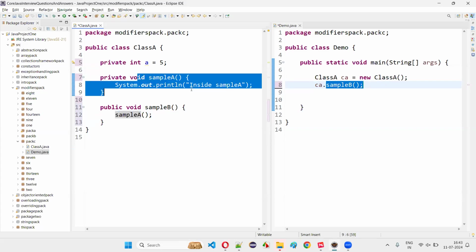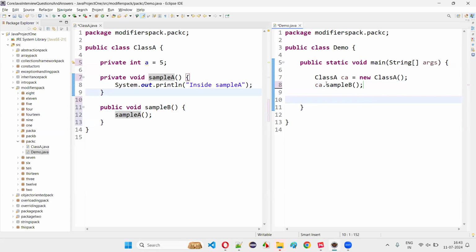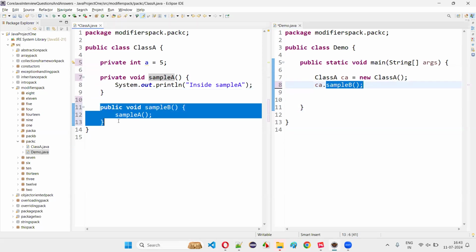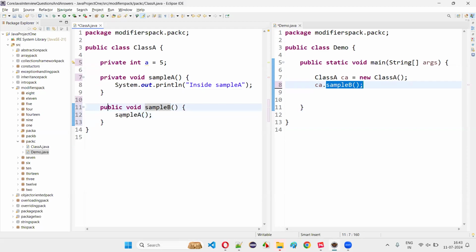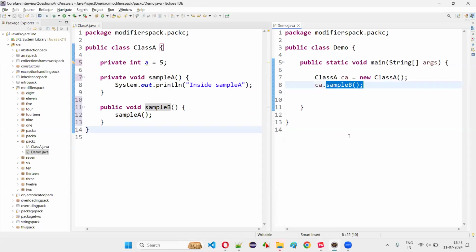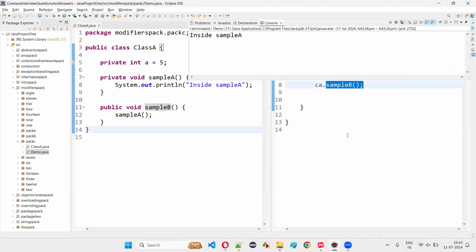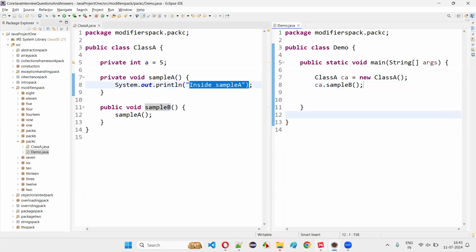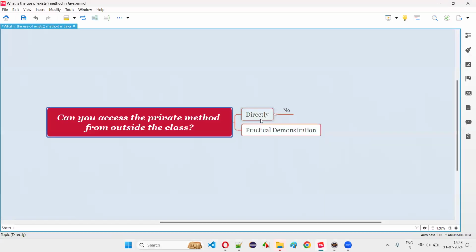Directly, I cannot access sample A outside the class. But here I'm able to call sample A with the help of sample B, which is of public type. This is called encapsulation, guys. In encapsulation, directly you cannot access the private members of the class outside the class, whereas by using the public methods in the class where the private members are there, you can access them outside the class. Inside sample A got printed still. So this is what I'm trying to explain here, guys.